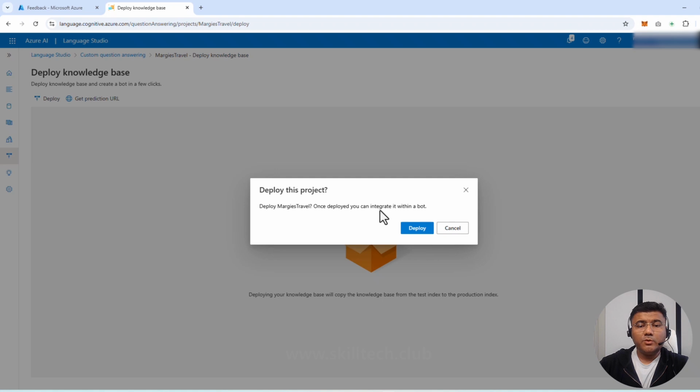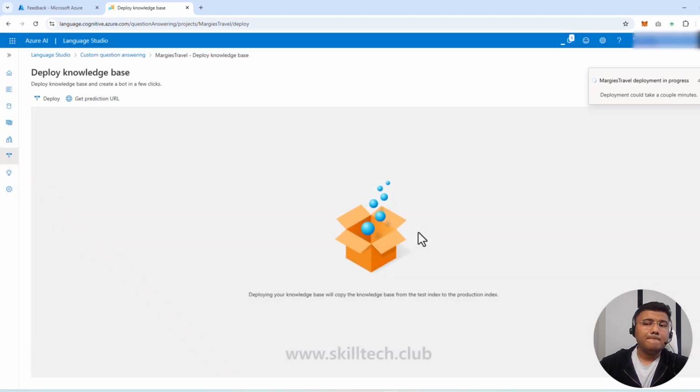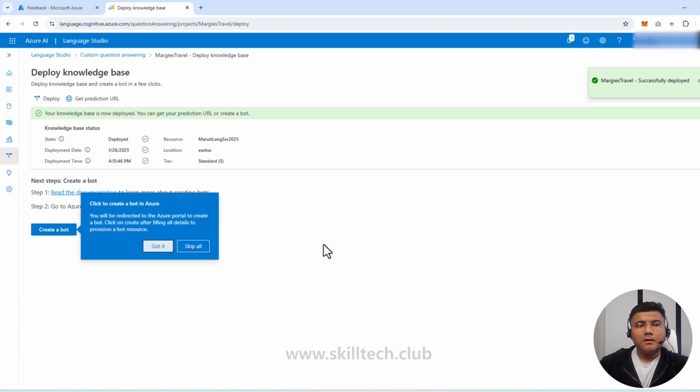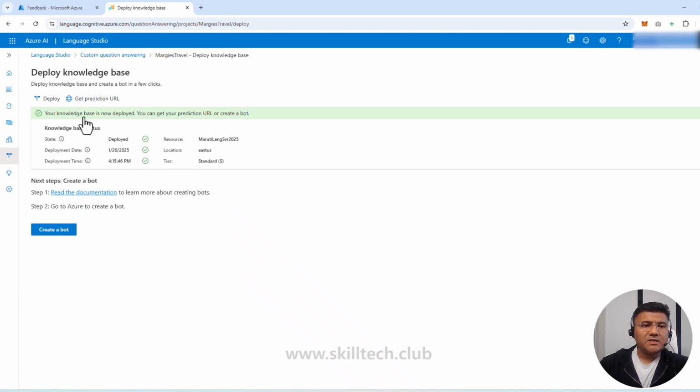Once deployed, you can integrate this with a bot. So this is logically the next step. Only after deployment can you integrate it with a bot. I'm going to click on deploy. Okay, it's showing me that it successfully created a deployment. So you can see, right now, you can deploy a knowledge base and create a bot in a few clicks. Now we have just deployed this.